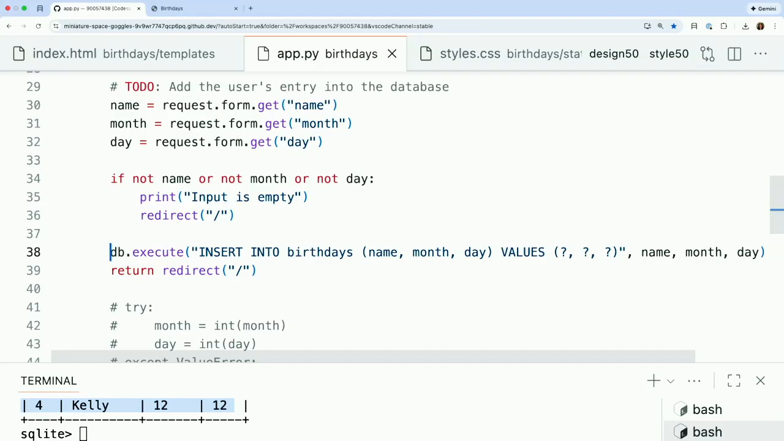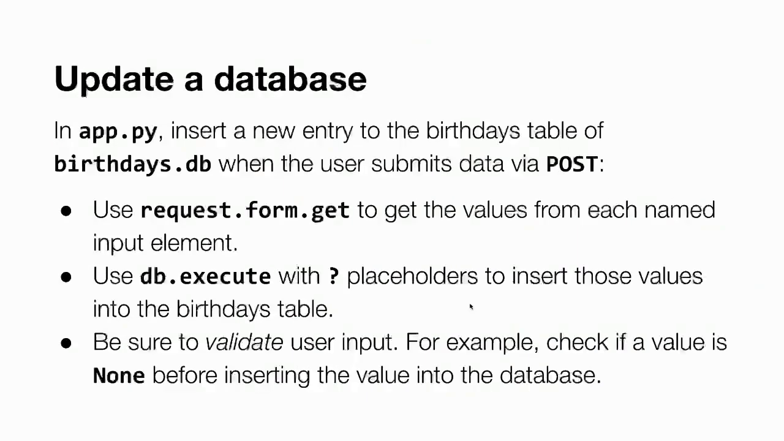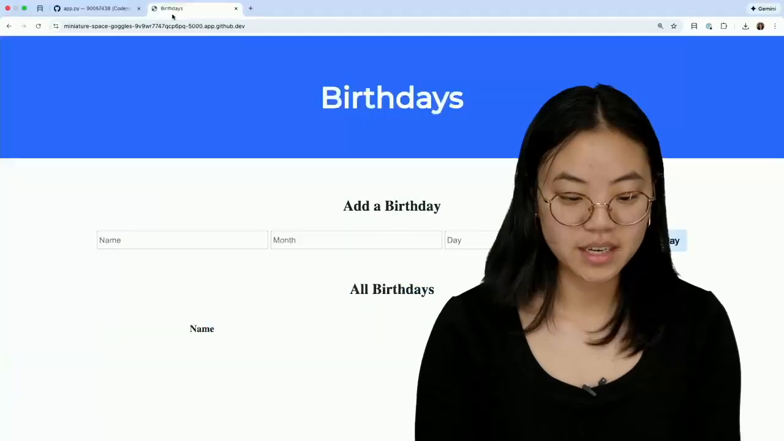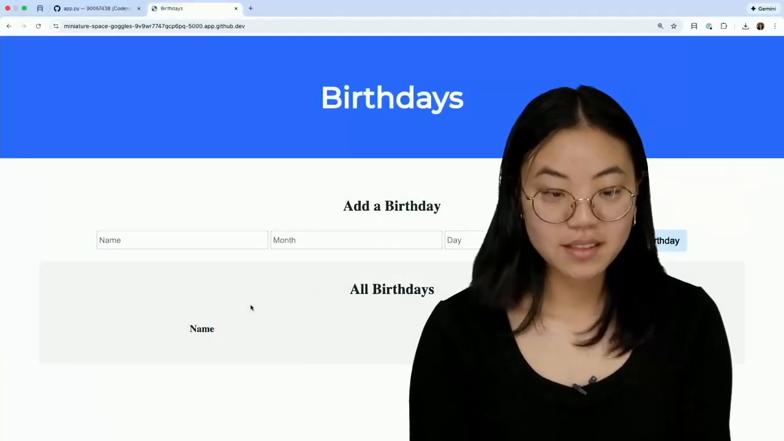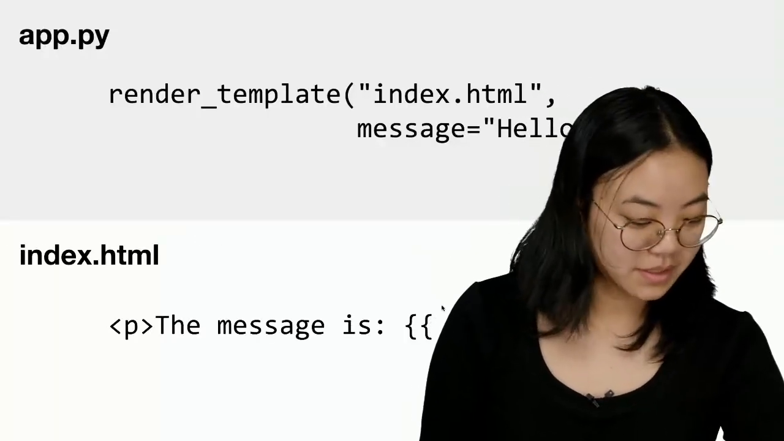Okay, so this adds the user's entry to a database, which is great. Now let's talk about the final piece, which is rendering this on the page. So right now I can add whatever I want, but nothing is showing in my actual table. So how do we go about doing that?